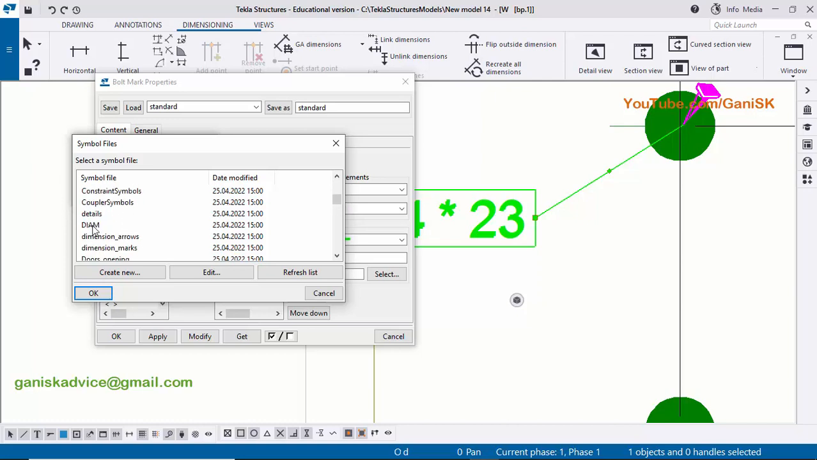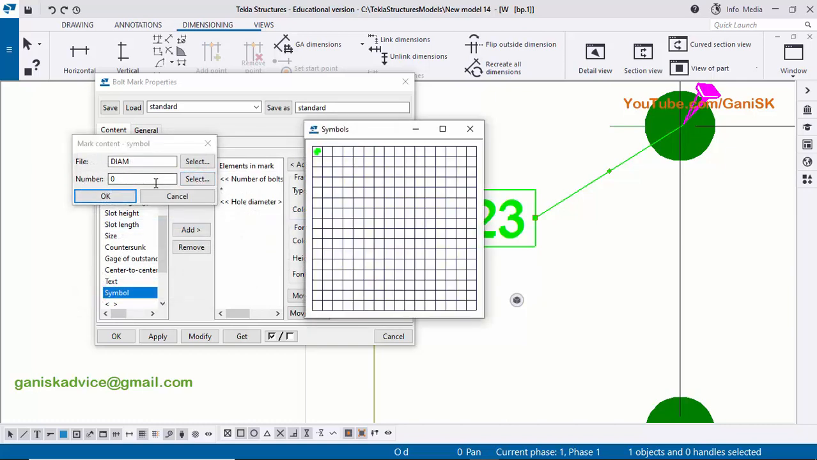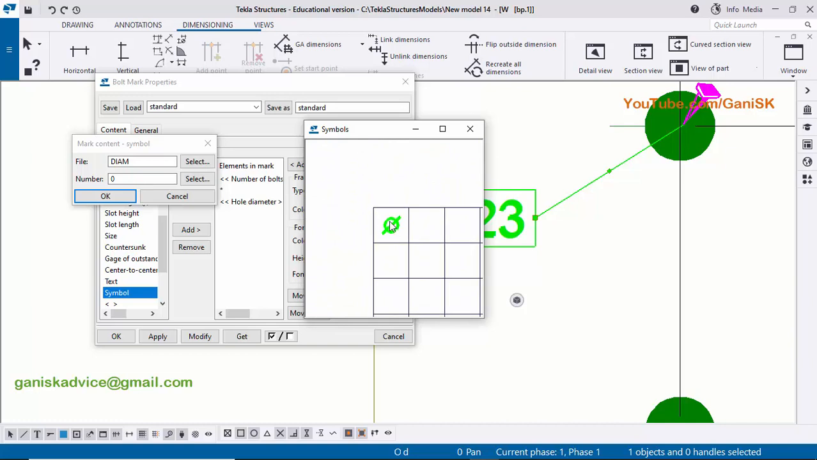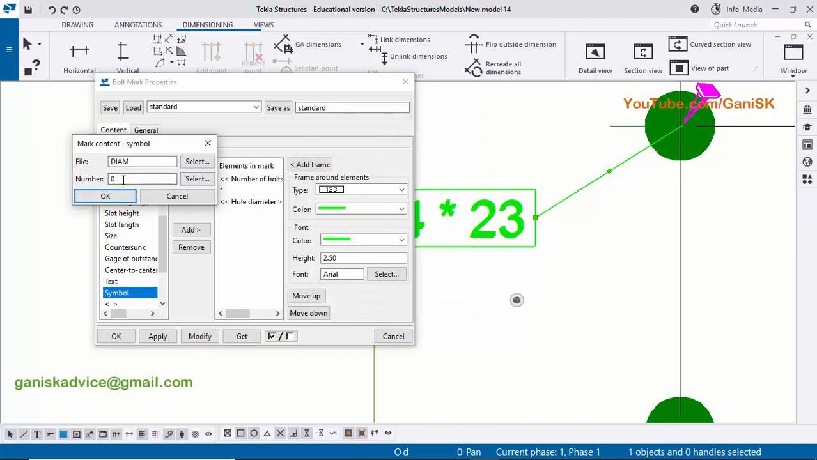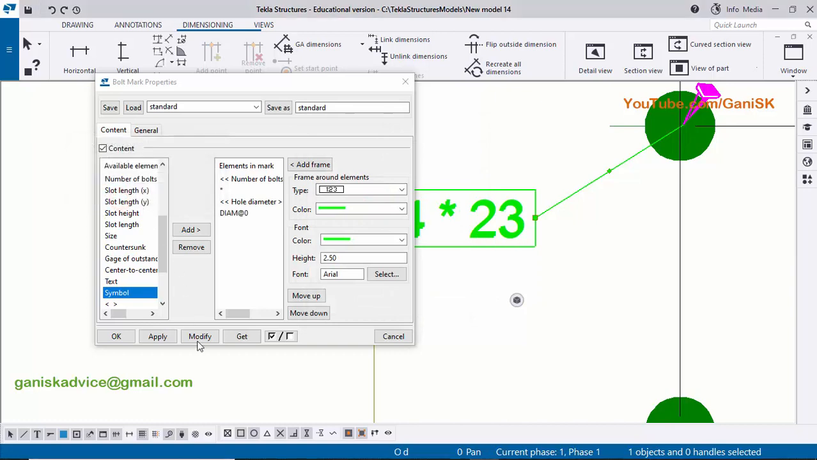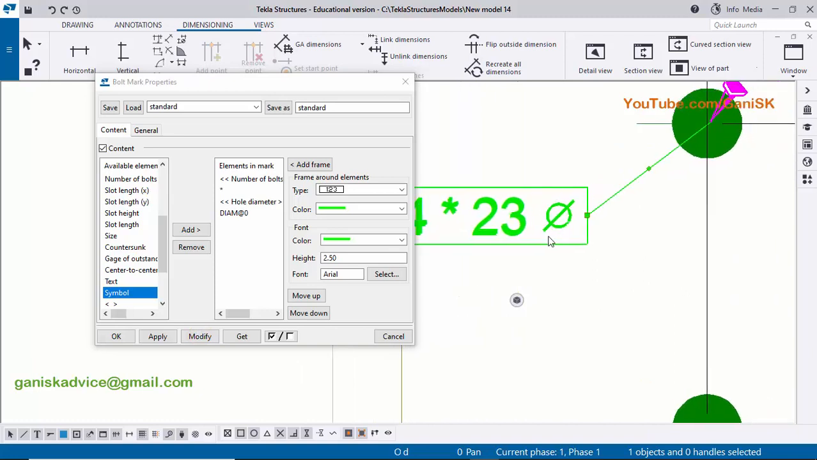You can see we have dia M, select it, then click on OK, and we need to select this option, second one number, and zoom it by using scroll. You can see we need to require this symbol, so double click on it to get the number here, then click on OK. Now click on modify to see the result. You can see now we have 4 into 23 dia symbol.